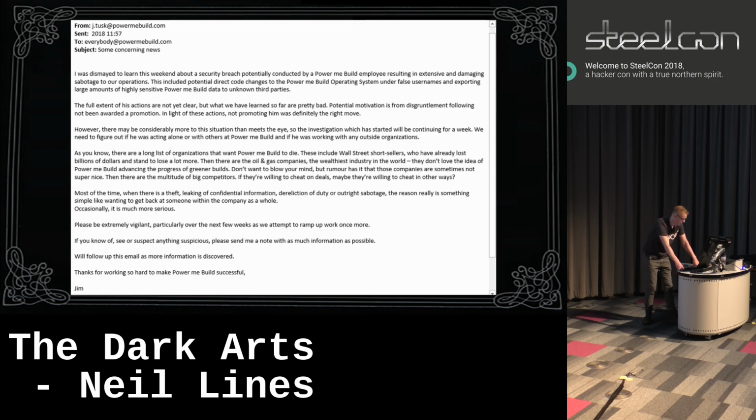This included potential direct code changes to the Power Me Build operating system under false usernames and exporting large amounts of highly sensitive Power Me Build data to unknown third parties. The full extent of his actions are not yet clear, but what we have learned so far is pretty bad. Potential motivation from this disgruntlement following not being awarded a promotion. In light of these actions, not promoting him was definitely the right move. However, there may be considerably more to this situation than meets the eye, so the investigation which has started and will be continuing for a week, we need to figure out if he was acting alone or other Power Me Build employees or people working outside the organisation.